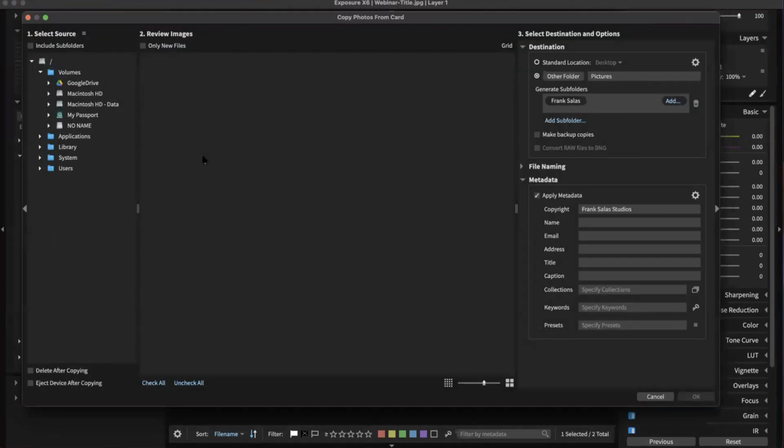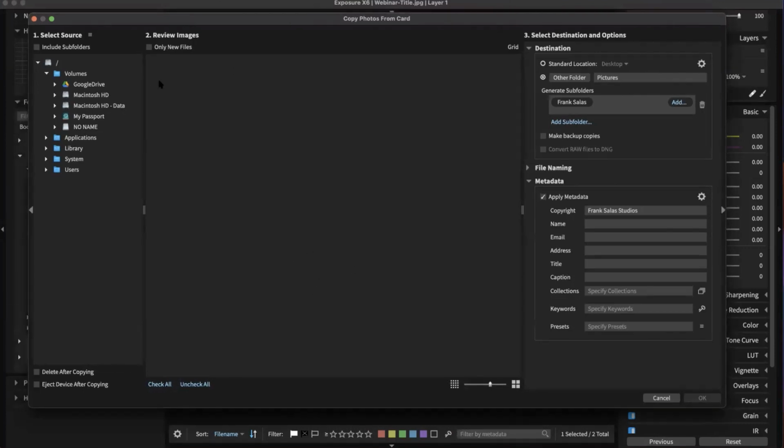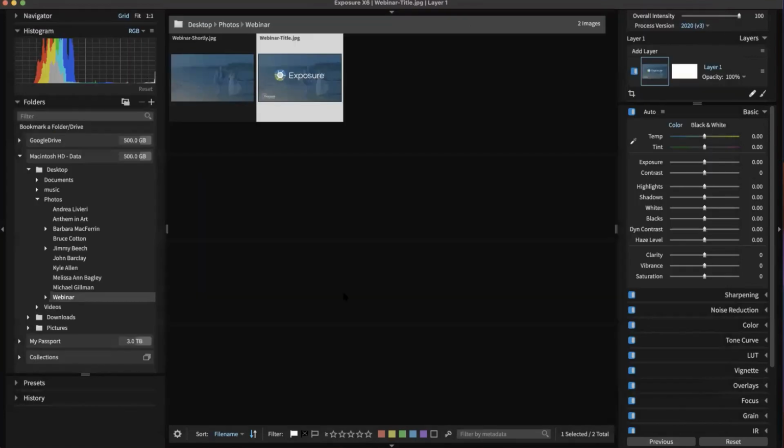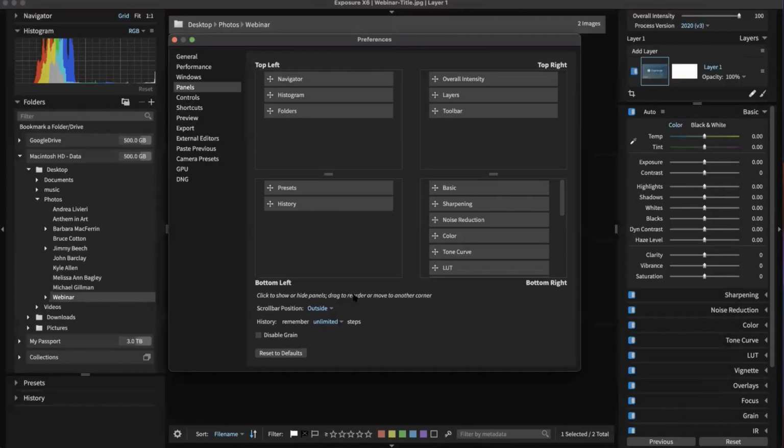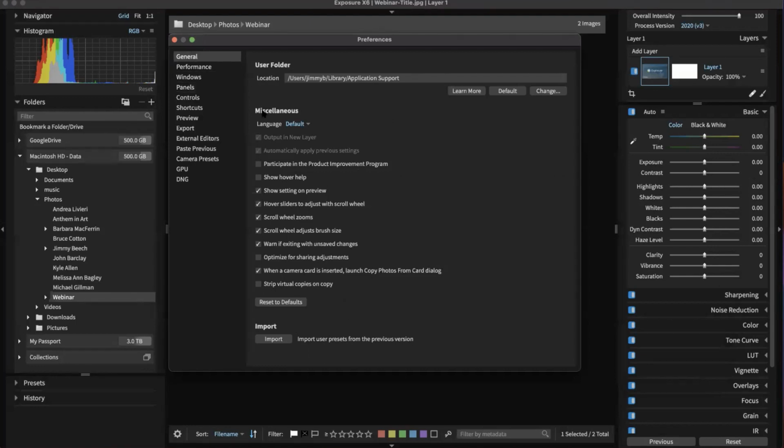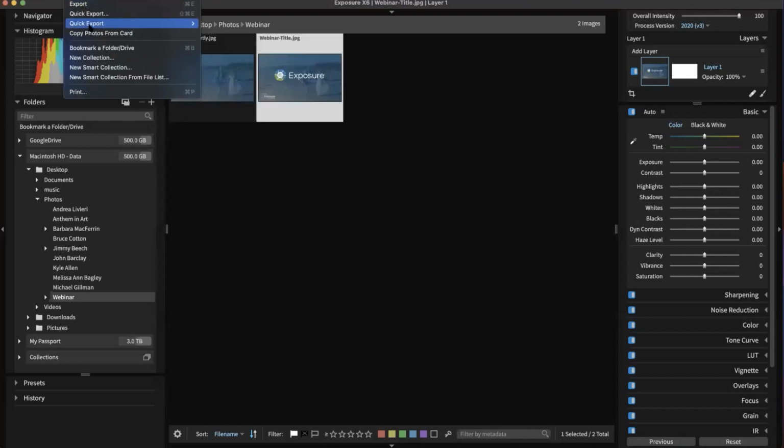Now typically when you place your camera card into your computer, this screen will come up. This is also a preference. Some people don't like this screen to pop up. So let me close this and I'll show you in the preferences. So here inside preferences, general, then we can see, where is it right here? There it is. When a camera card is inserted, launch the copy photos from card dialog. So if you don't want that to come up when you insert the camera card, click it off. All right, let's go back.